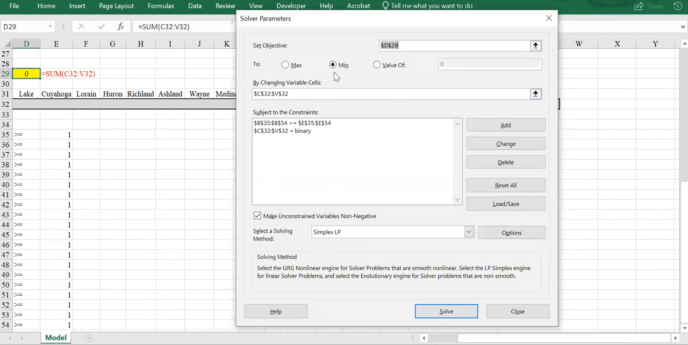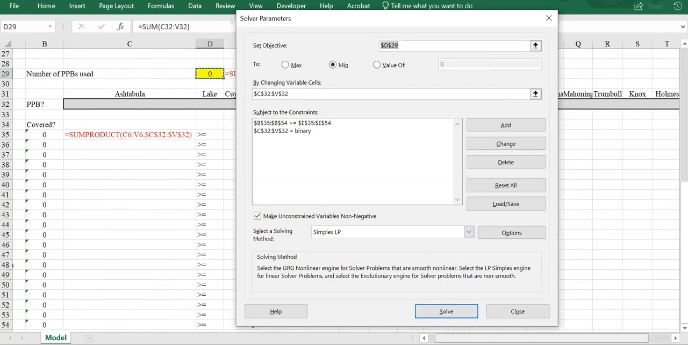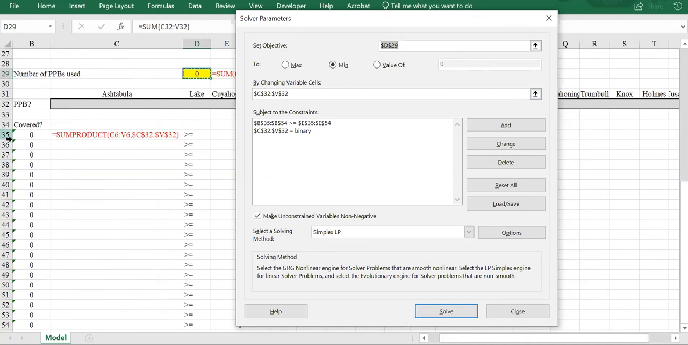Okay, so let's quickly review it. Minimization of the sum of PPBs to be established by changing the decision variables in row 32, regarding each county. And I want each county to be covered, so the number of PPBs covering each county should be greater than or equal to 1. And all these decisions to be binary. So let's go ahead and solve this.